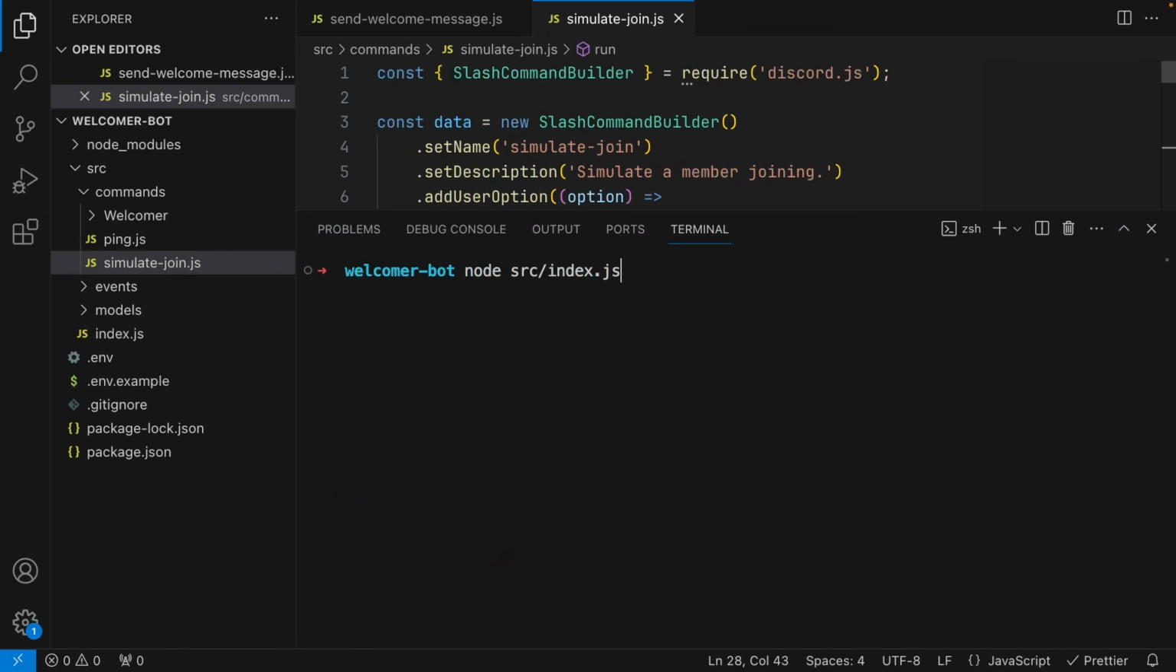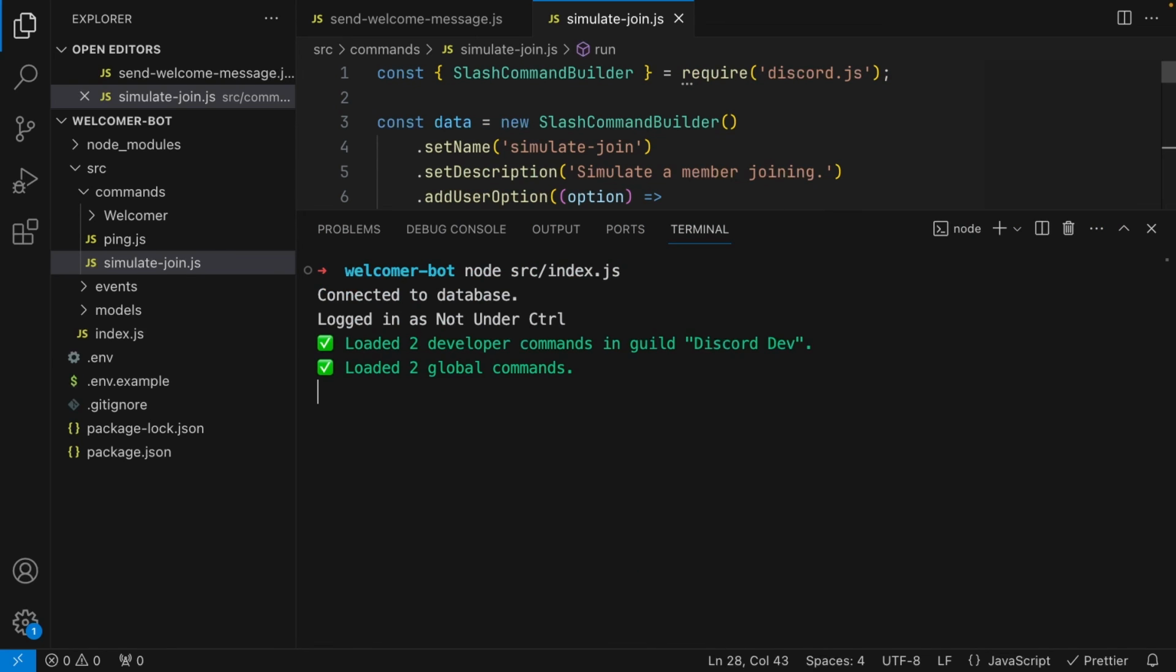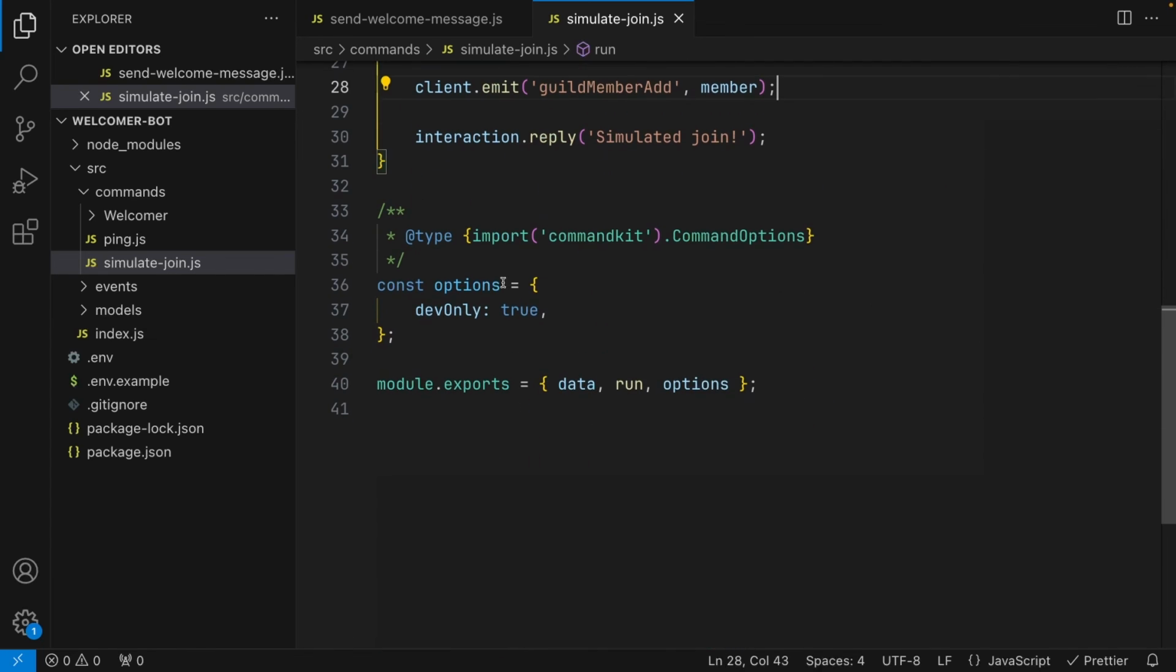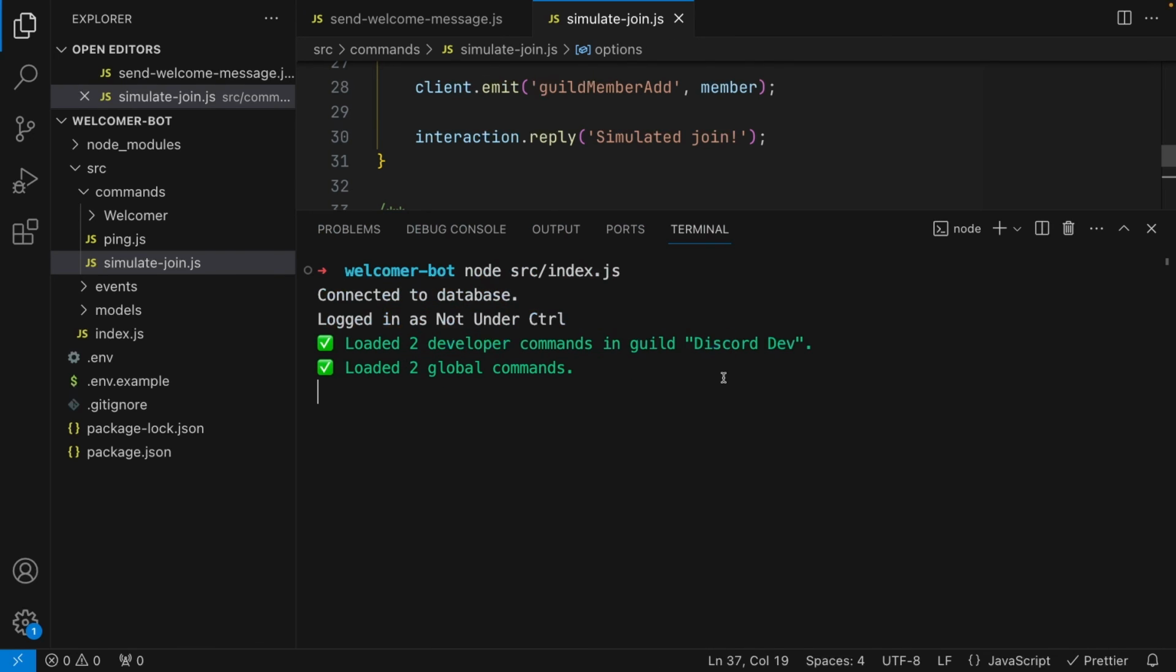So I'm going to say node source index.js. And this command is actually a developer command, which is why we have two developer commands. As you can see, inside options, we have dev only set to true. This right here is actually a CommandKit feature, so your command handler may or may not have this. So anyway, let's go ahead and test this out.